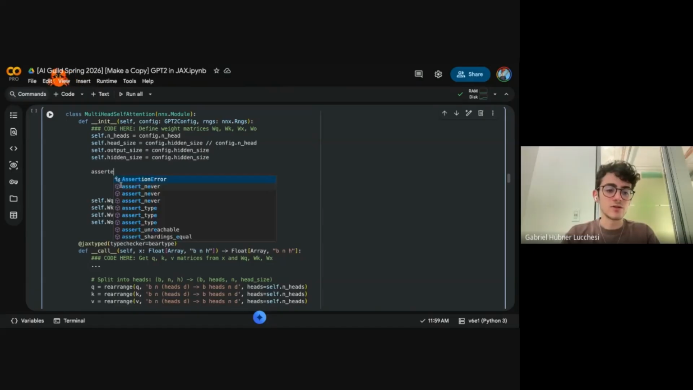A nice assertion to add here is that you have to make sure that your hidden stream size is divisible by all the heads that you have. So we just say self.hidden_size must be divisible. This is how you say if it's divisible, right?